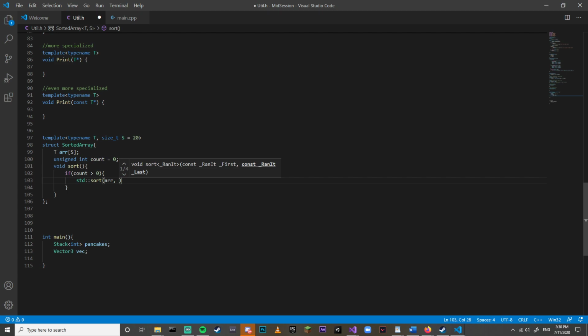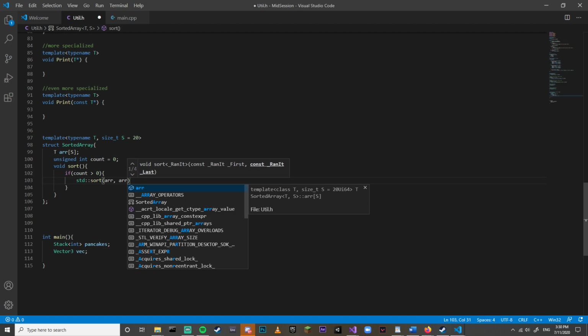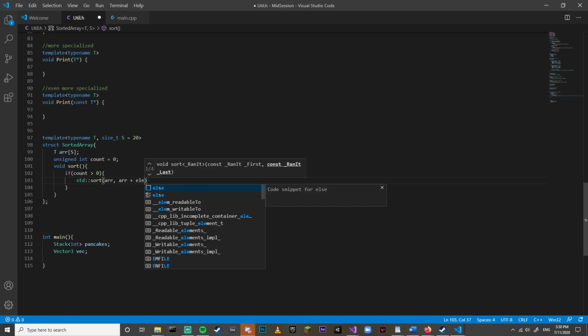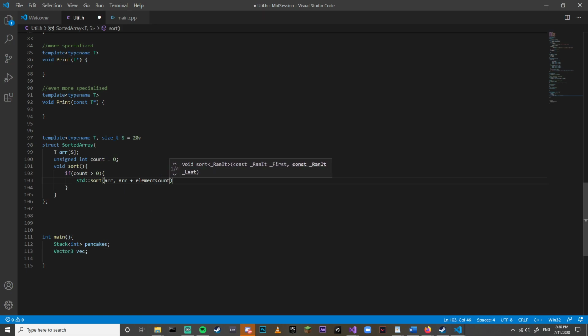Oof. Wait, that's from my other code. There we go. I named it element count, which is longer than count, and I think I just did that so it was easier for me to read, but I don't feel like typing that all out.